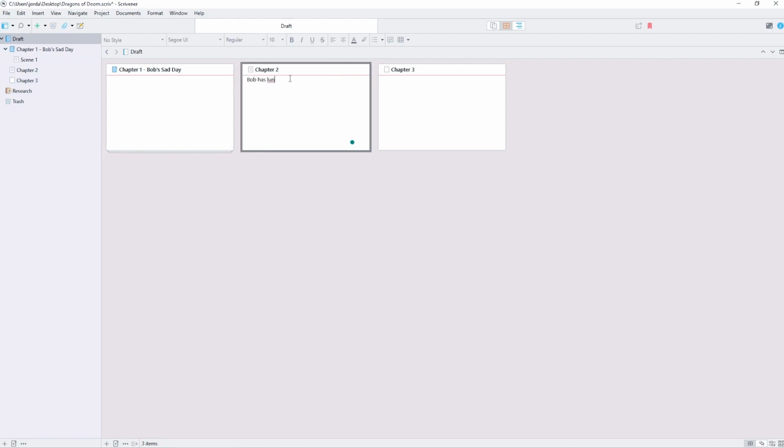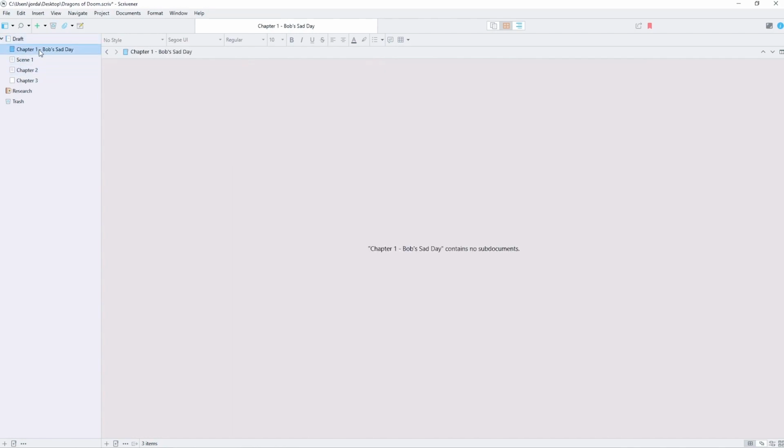Bob has lunch and sets the table on fire. I'm just going to reorganize the binder to get rid of the folder so we can see all the scenes here. Oh yeah, if you don't want a file, you can just drag it into the trash like this. Boop.